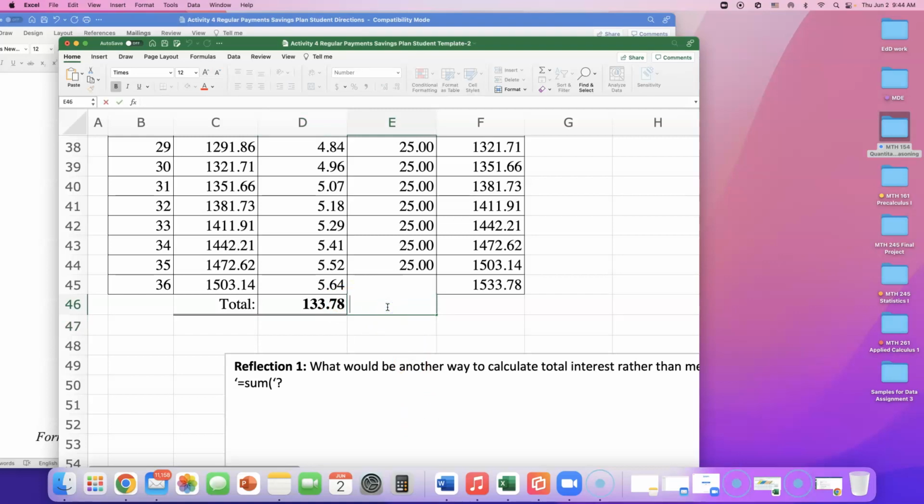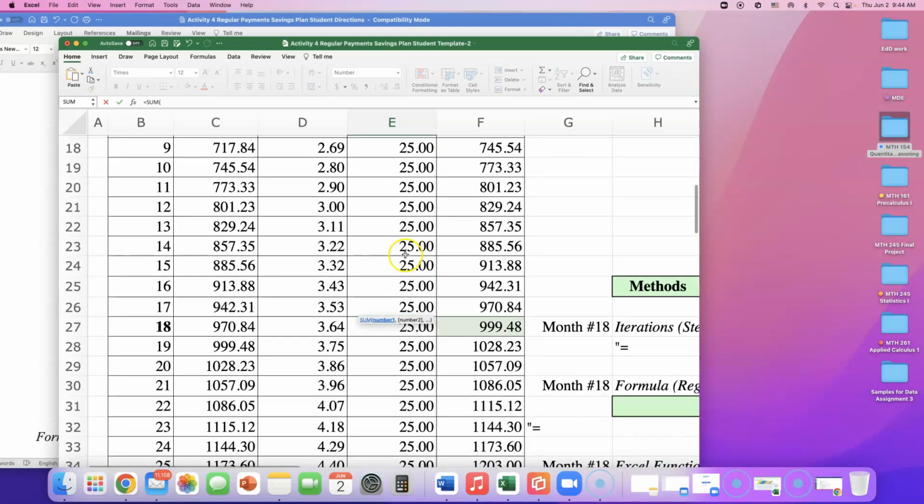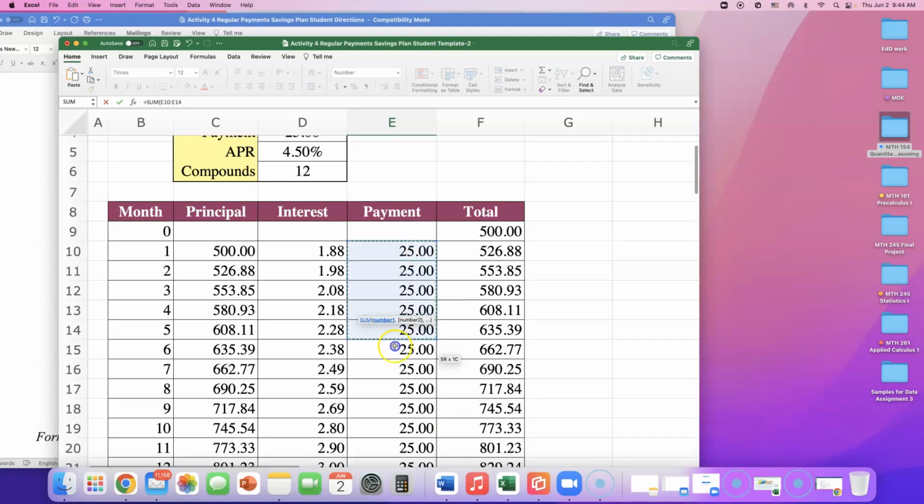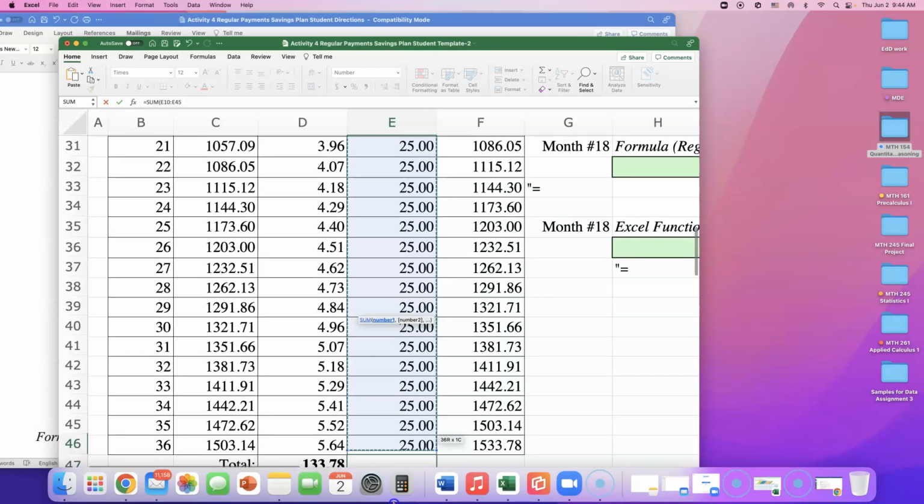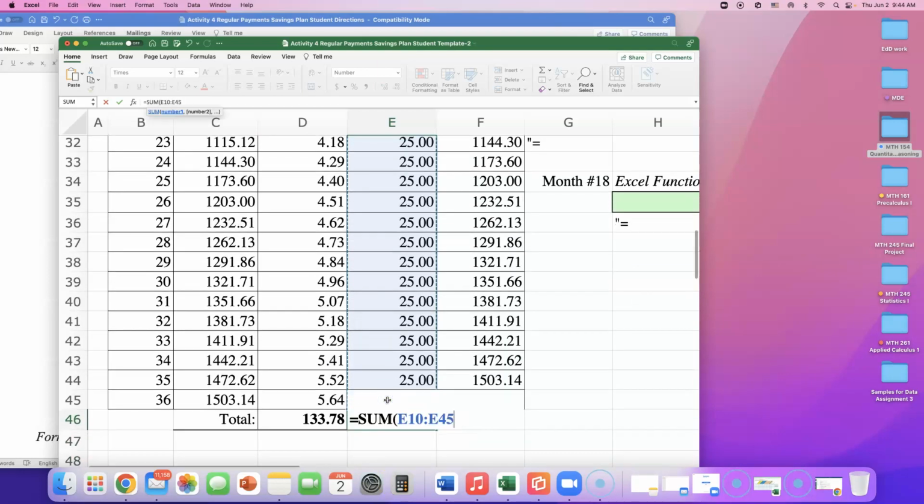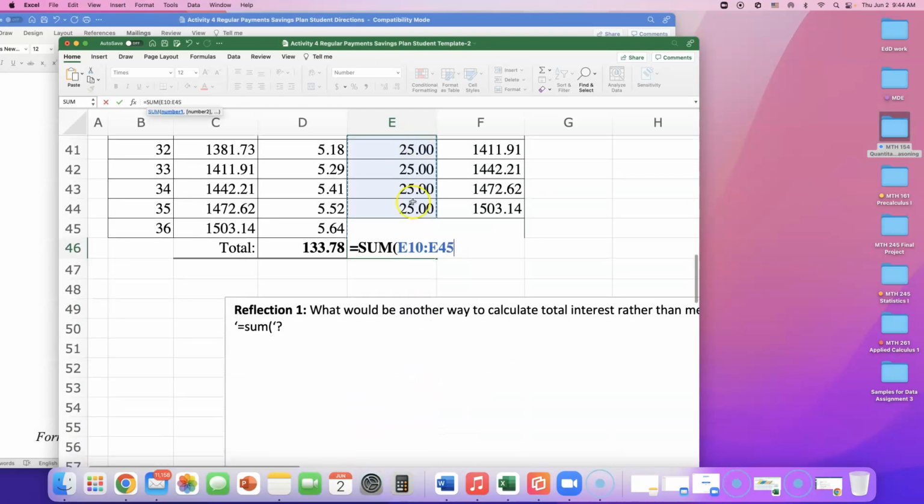Equal sign, SUM, parenthesis, and then go and click all these $25 up. Let's add them all up. So what you should have is equal sign, SUM, parenthesis, E10 to E45, and if you hit enter, ta-da, they better add up to $900.